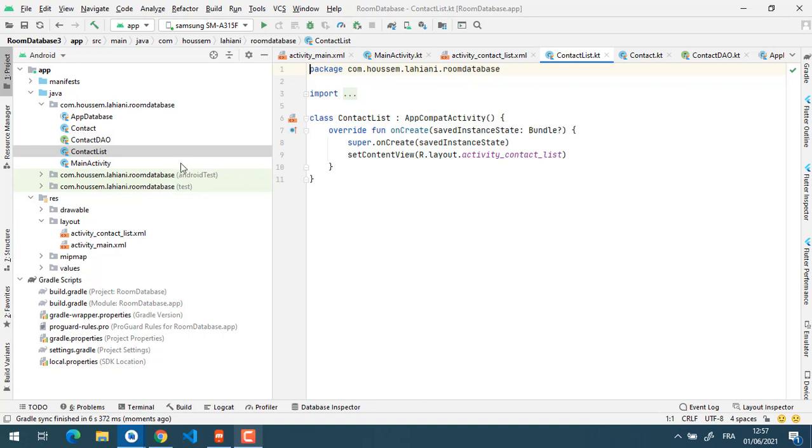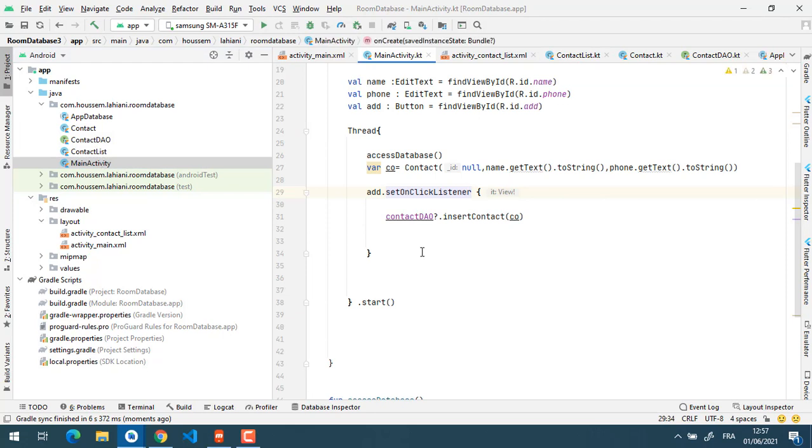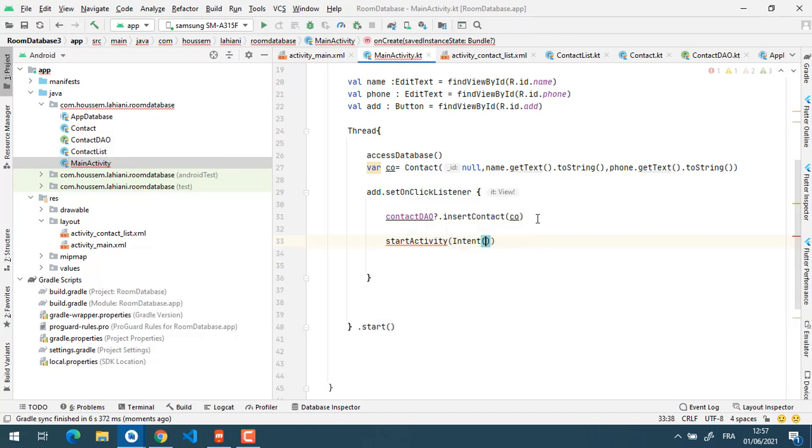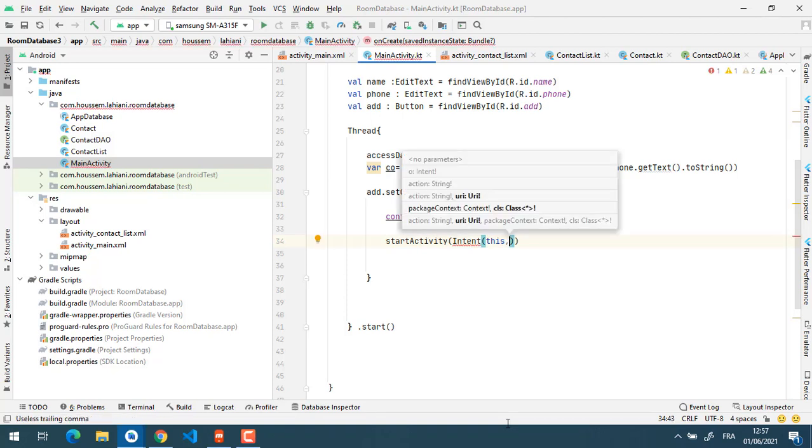So here we are. So after adding the contact, we must go to this activity. So here I must create an intent, start activity. Here intent. We must import it. This, and our destination is contact list.